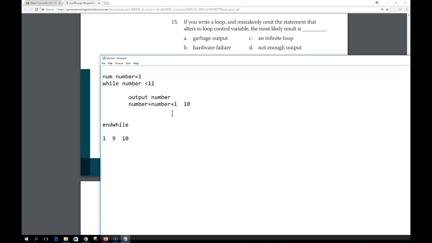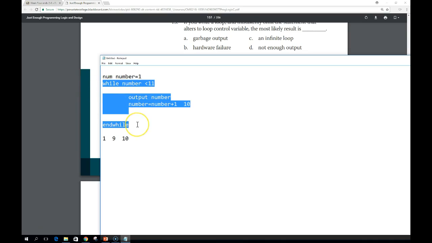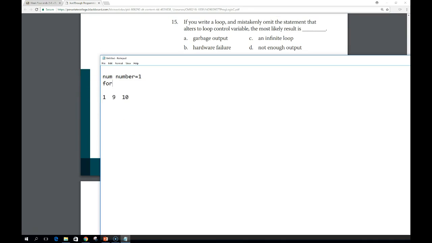Is there an even easier way to do it? What's the shortcut we talked about in this chapter? If I know how many times I want to loop something, what if instead of all this, I just said for number equals 1 to 10, step 1, output number.